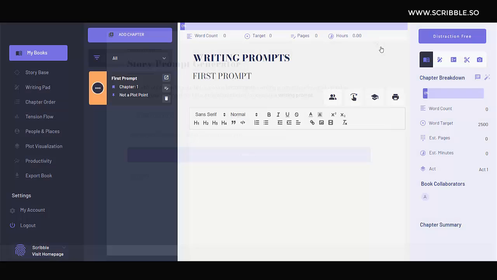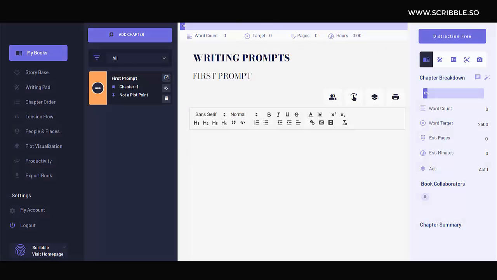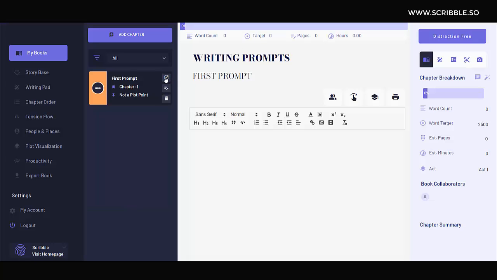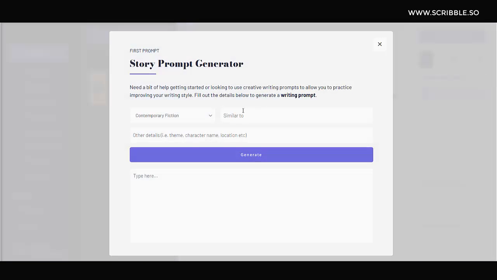So here I'm using Scribble's writing prompt generator, which again I've linked to below. But here we can access this tool by going to any book that you have within your book catalog and then clicking on any of the chapters within that book that you're working on. Now over to the right, you'll see this little magic wand icon. So click on that if you want to follow along. Again, a link to sign up for Scribble if you're not already a user can be found below.